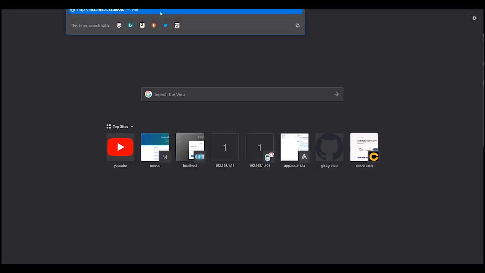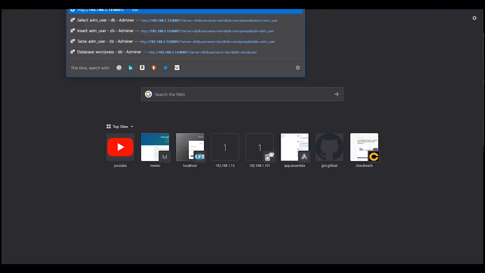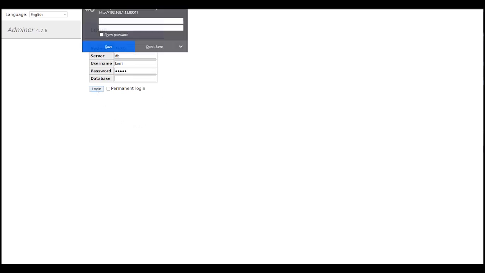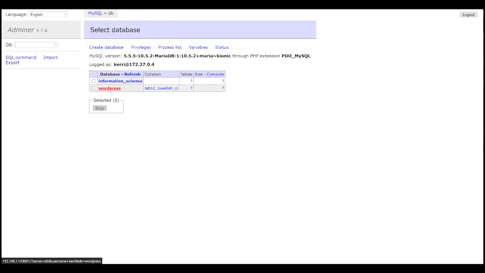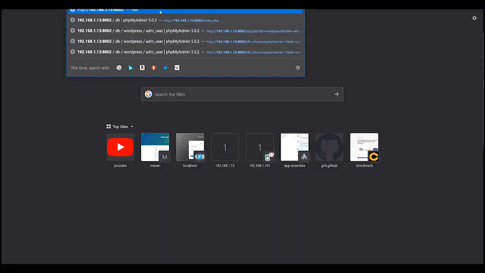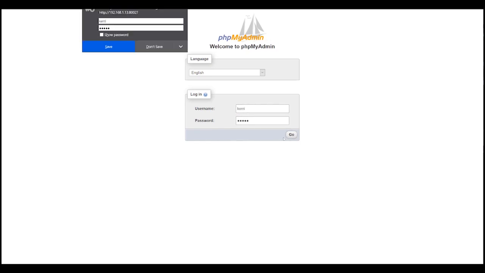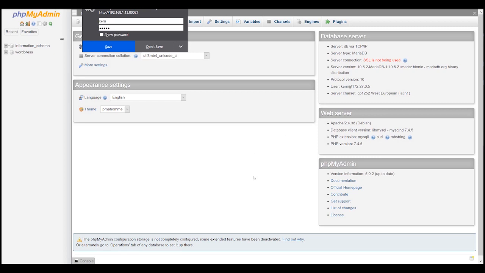Let's try port 8000. This is a simple PHP script that connects to the MariaDB database, and here we can see that it's successfully connected. Now let's try 8001, which is Adminer. As we all know, the username and password are both carry, so we are able to log in and we have this database. And finally, 8002 is where PHP MyAdmin service is running. And again, let's connect using the username and password carry.